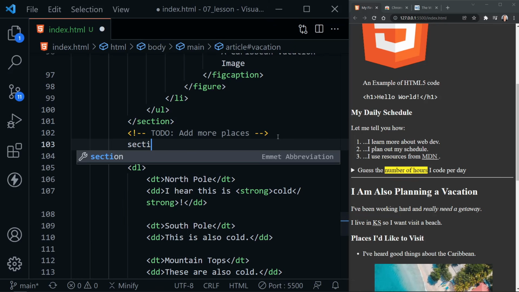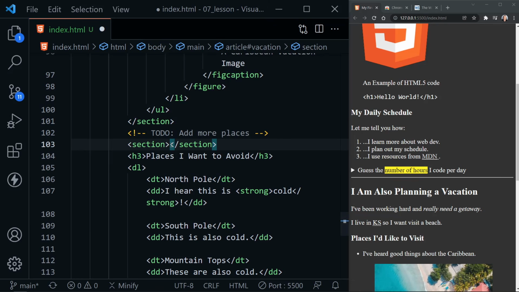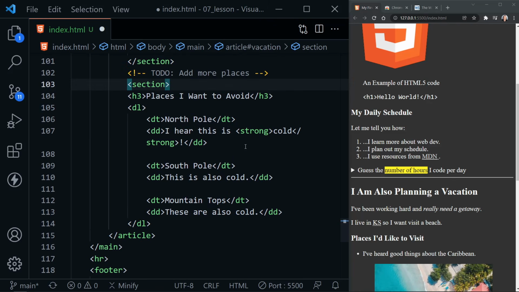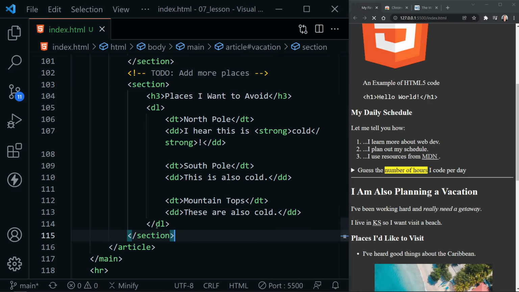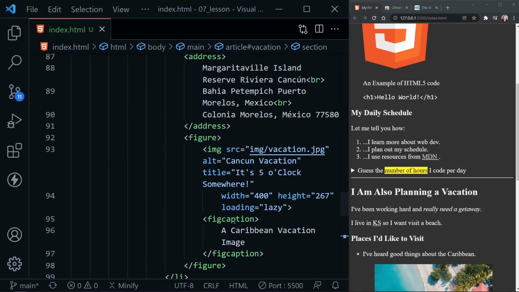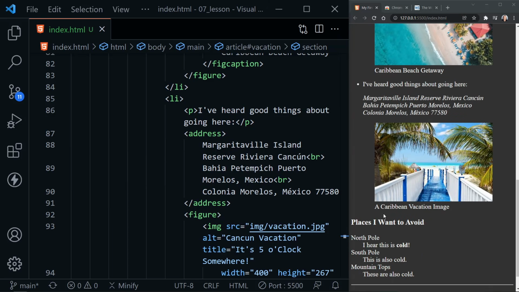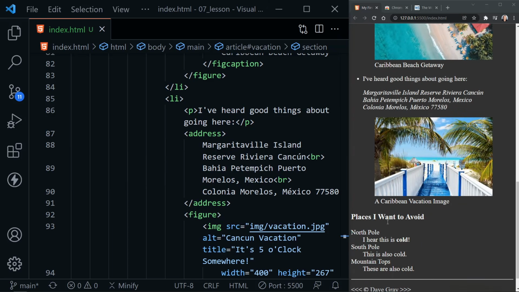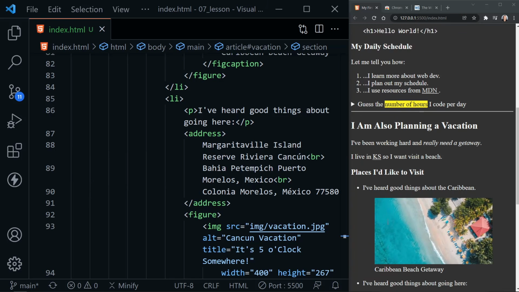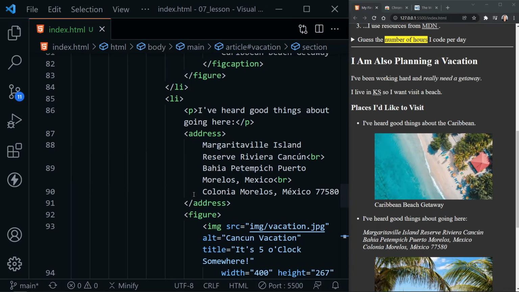Now I'll add a section element and put the closing after we finish our places I want to avoid section. And that would be at the end of our description list, and we can save that. Now we've got 2 sections inside of this article as well. And really, once again, it doesn't change the look, but it does change how the browser interprets, and it definitely adds a benefit for assistive technology.